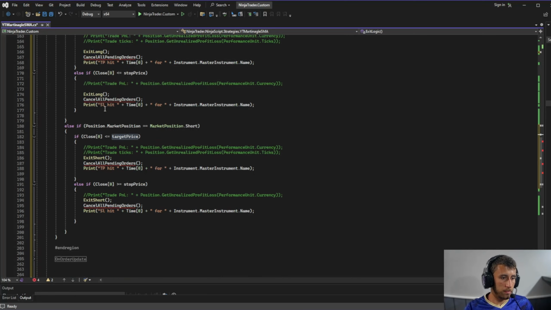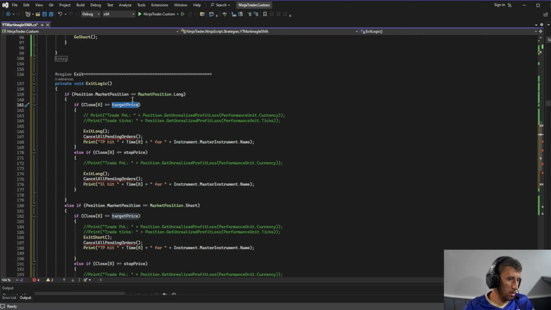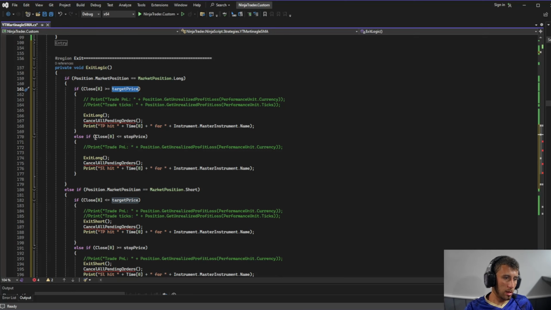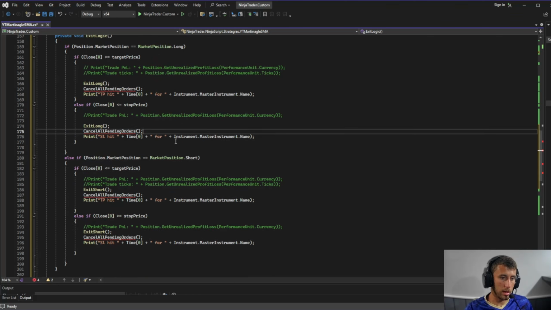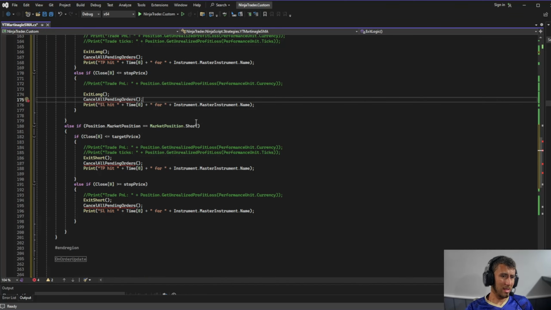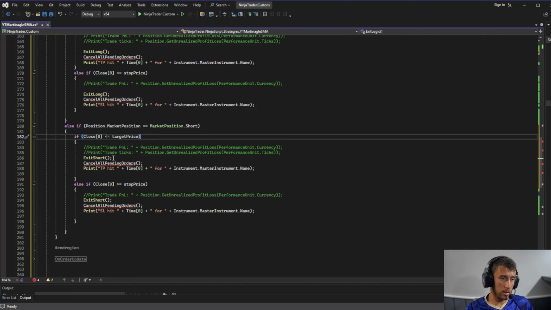Now, that's pretty basic. Same thing. If we close below the stop price, then we exit, cancel all pending orders, and then print, stop loss is hit. The exact same thing for shorts. So first we check if we're in shorts. If we close below the target price, then that means we hit our TP. We exit short, cancel all pending orders, and print.